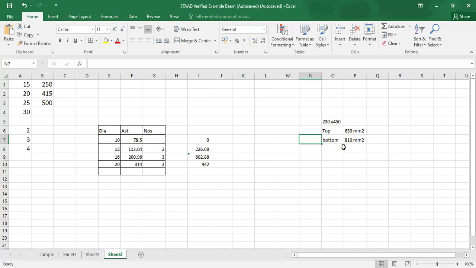So for the bottom requirement, let's say it is starting with the 16. If I check with 4 number of bar dias, my area of steel, let's say for a single 16 mm bar dia, the area requirement is 200 mm square. So for 4 number of bars, my requirement will be 800 mm square. Okay, you can put it in 2 layers, but let's say I want to arrange that in a single layer, so 4 number of bars will not be sufficient for the bottom, as the requirement is 810 mm square.